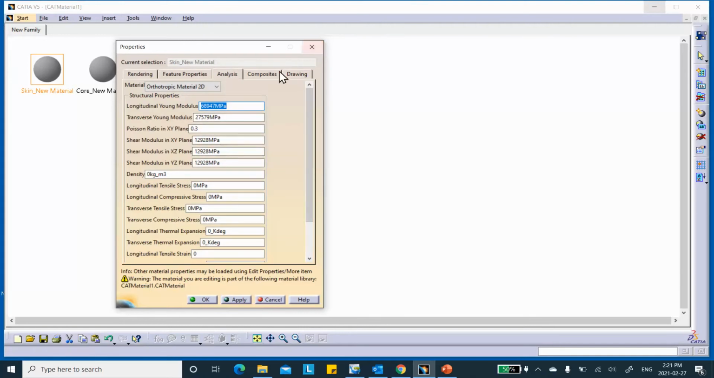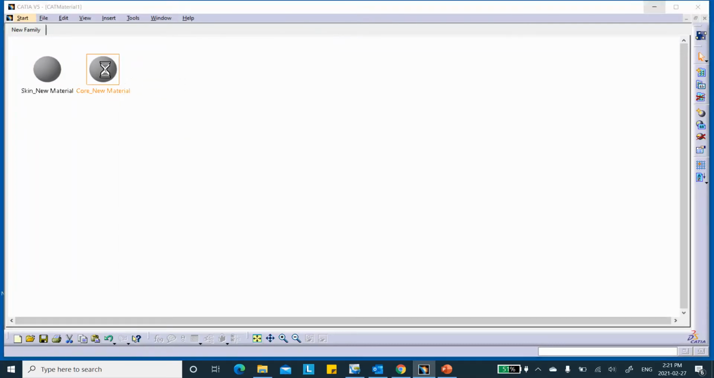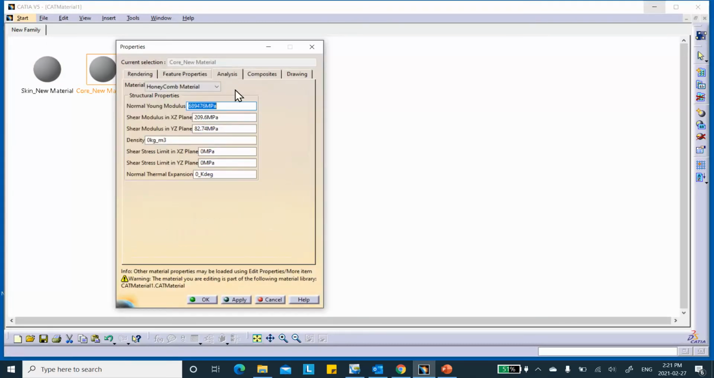This is not changed, and the composite thickness is 0.7112. This is the core, it's a honeycomb. These are the numbers that I put in, and under the composite tab, I didn't make any change. I didn't do anything. We don't use this. We don't use the composite tab here for our purpose.